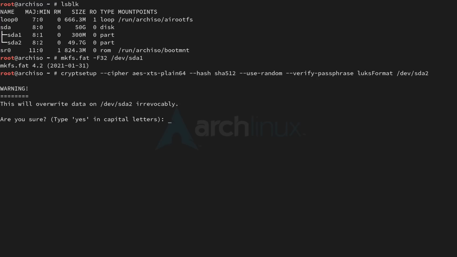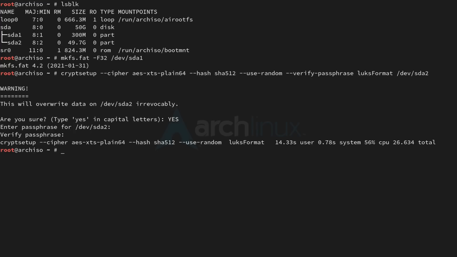So are you sure you want to do this? And I am. So I need to type in here YES in capital letters and hit enter. And now I need to enter my passphrase for the partition. So I'm gonna enter one passphrase here, and we'll have to verify. And it's going to take a moment here to encrypt the partition. And the encryption is now done.